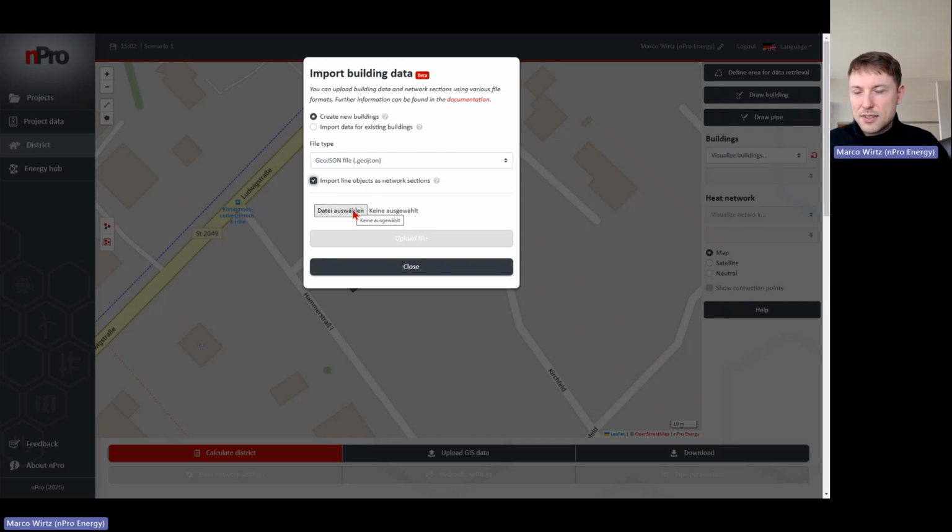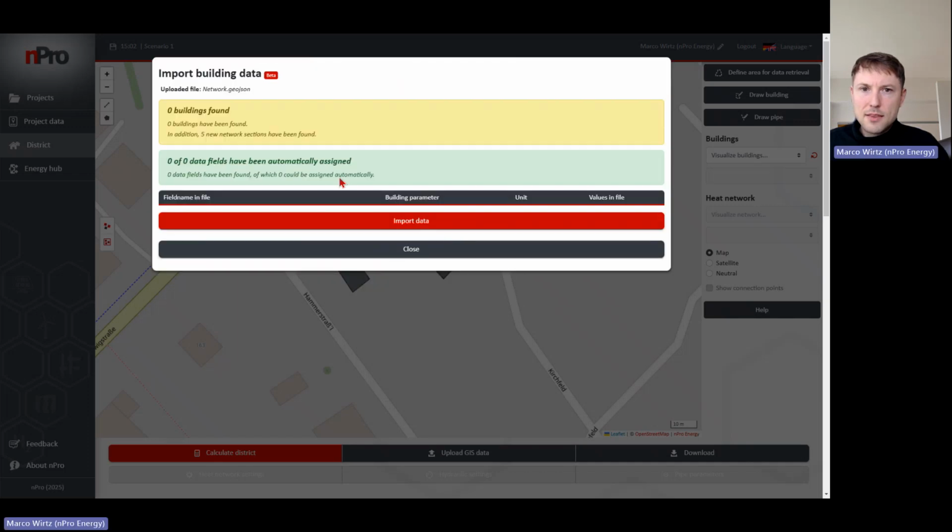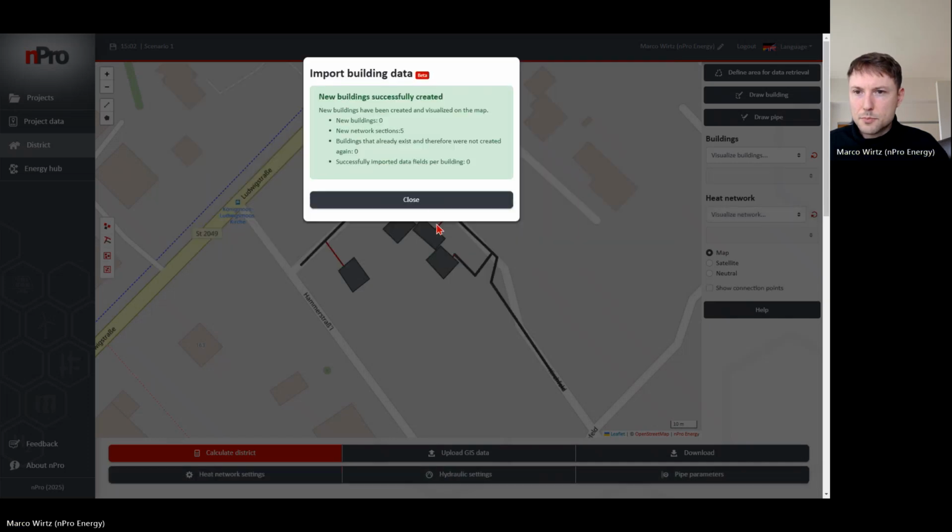In this example here, now in the second step, we have a GeoJSON file that only contains line objects. This is okay. We don't have any building, but then we can also import the line information. I will now browse to the file network.geojson. We can click on upload file. And then it will say, okay, we did not find any buildings. That's okay. The file only contains network information or line objects. And here we see that we found 5 new network sections, so 5 line objects. And we can then click here on import data. Then it will say, okay, we imported the 5 network sections.